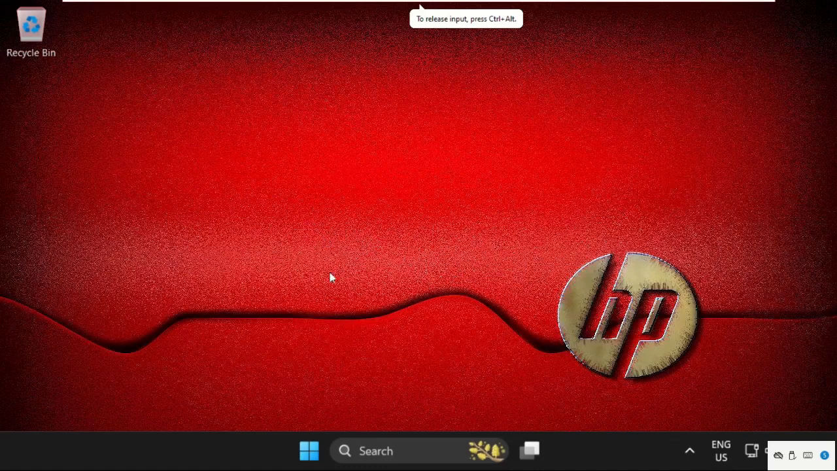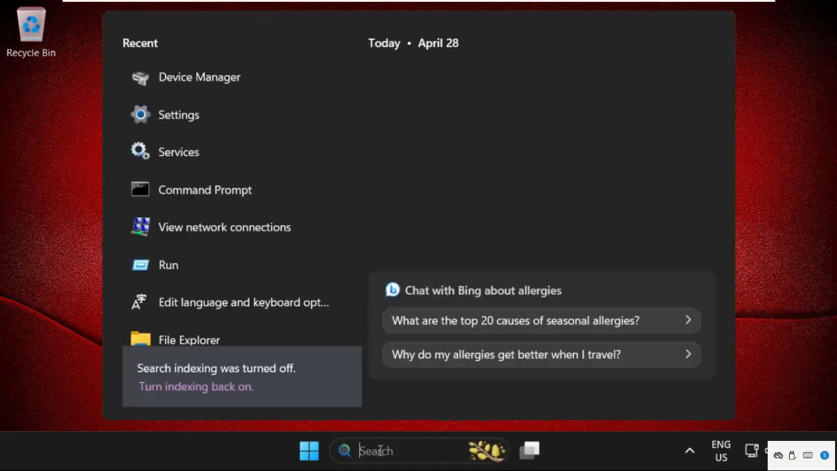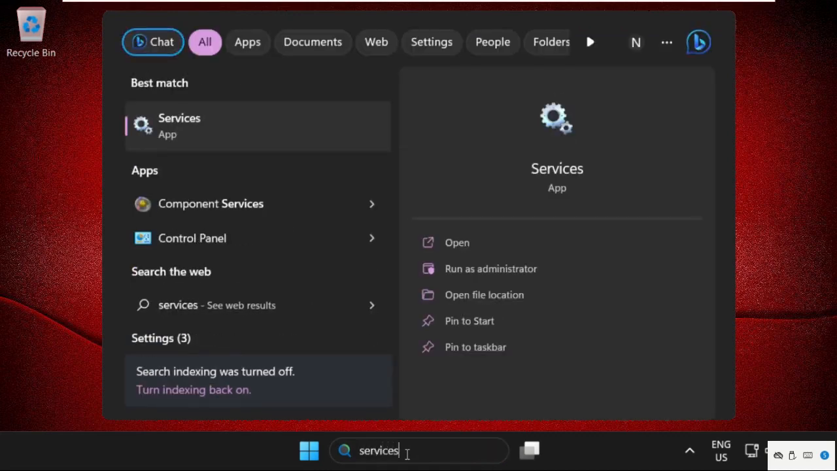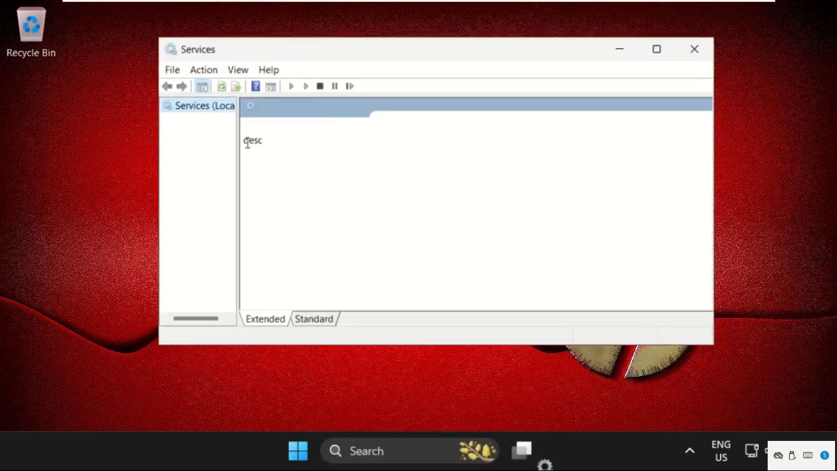Hey guys, I'm going to show you how to fix this problem on Windows 11 operating system. So in the first step, we need to click here in the search bar, type in services, then from the search results, click here to open it.